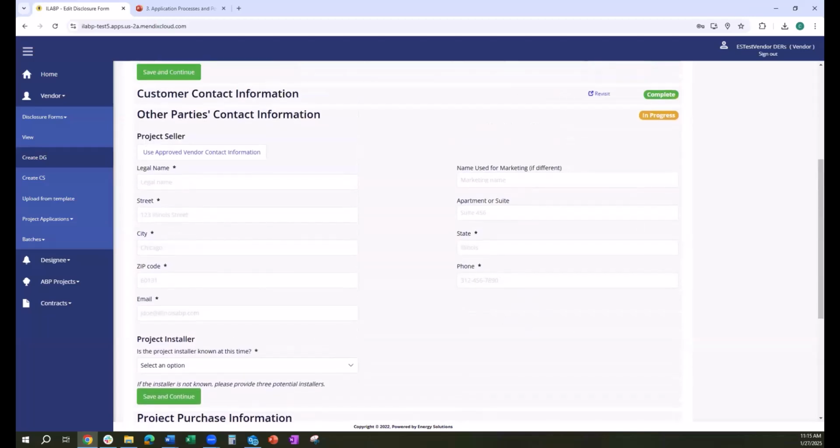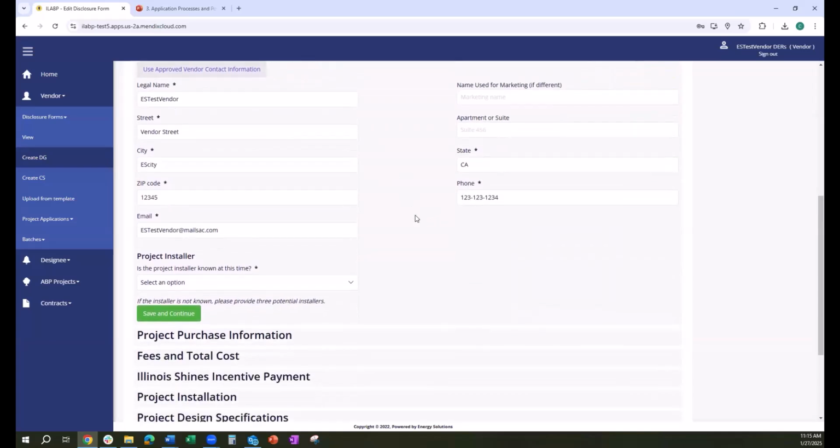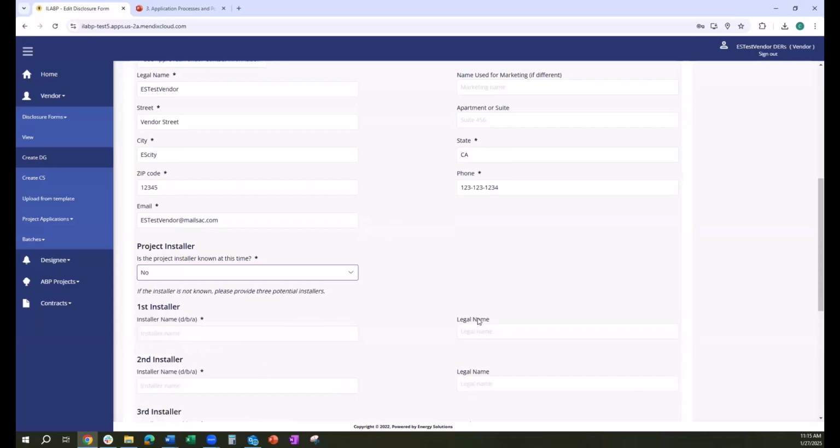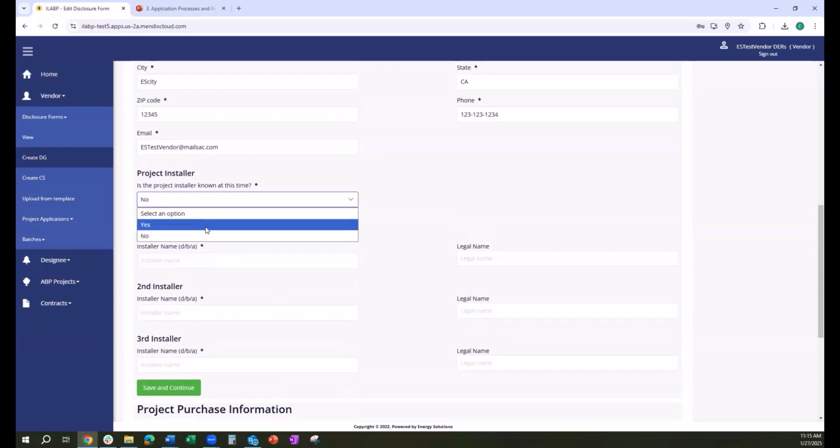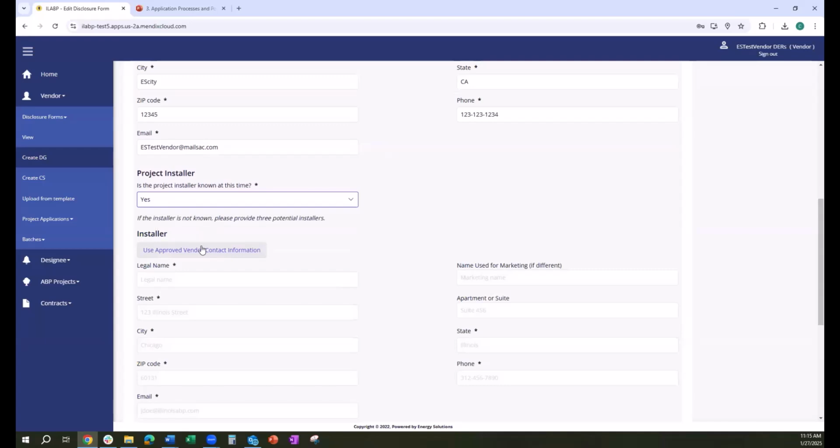This will bring me to the next section of the form, which is the other party's contact information, where I will first enter the project seller's information, either by typing it in or choosing to use the pre-populated approved vendor information if the approved vendor is also the seller. In this case, I will select to use the approved vendor contact information, and then we will move on to the project installer information, and I will indicate whether the project installer is known at this time. If I select no, I will be prompted to provide 3 possible installers, but in this case, I will select yes, and will use the approved vendor contact information.